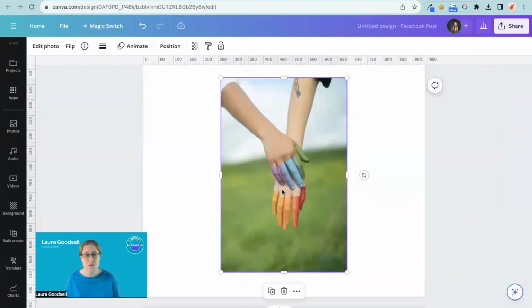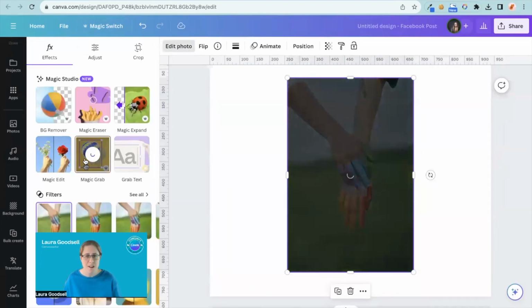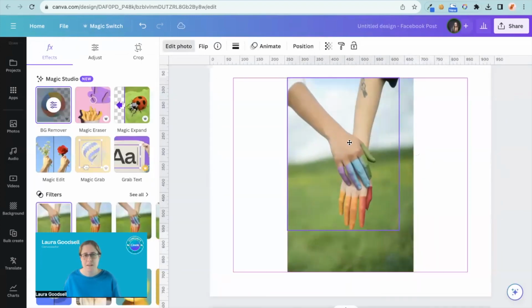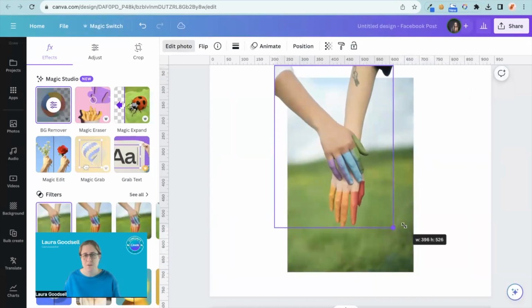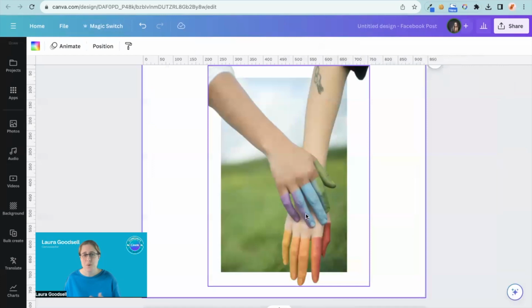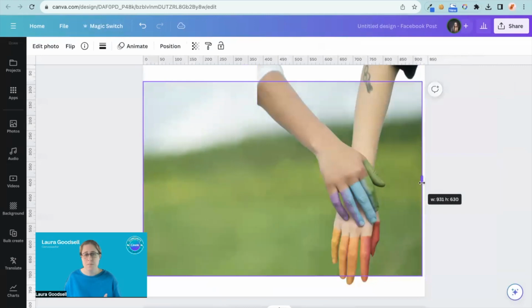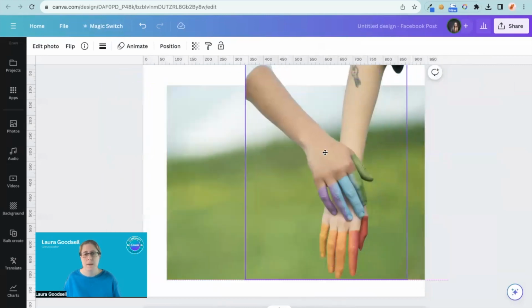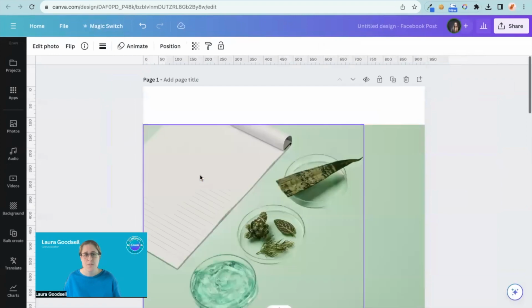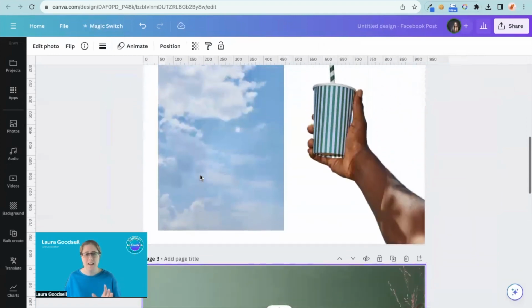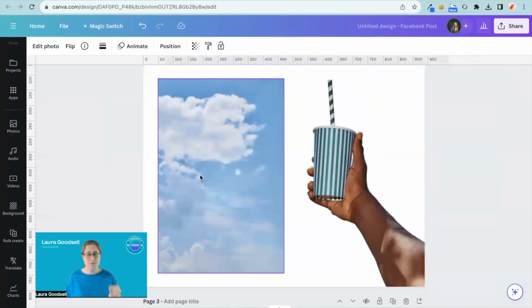This one again, just showing you some examples so you get used to how this works. Edit photo, Magic Grab, and it has grabbed the hands for me. So I can drag my hands out and make them bigger. I've still got my background. It's still giving me that blurry grass background. But then I've also got the hands on top. So there you go. Super quick way of using this new feature in Canva to split a background and an object in an image and use them in different ways in your designs.